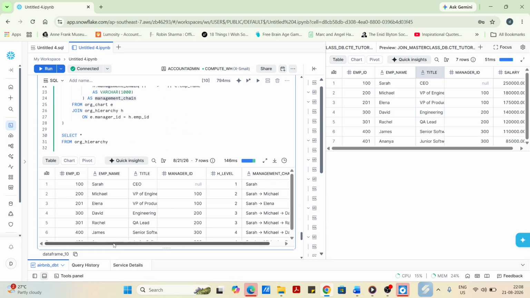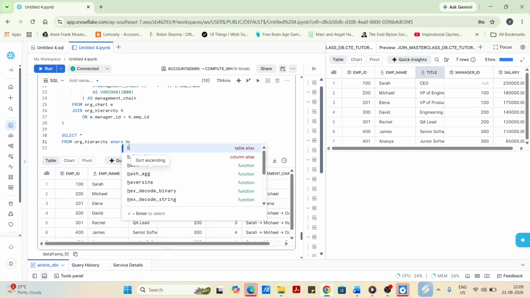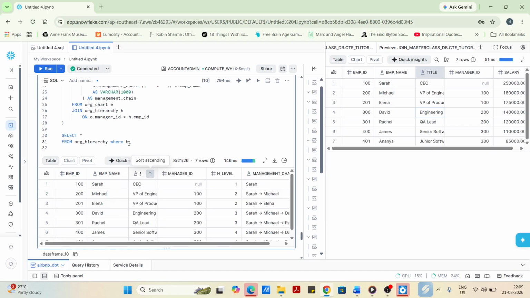But sometimes there are errors in the system, wherein suppose Sarah reports to Michael and Michael again reports to Sarah. Somebody by mistake has created a hierarchy like that. To avoid those errors, you just put a where condition here, where H level is less than a hypothetical level, like 12 or 100. In that case, if there is a cyclical error it will stop, else it will run forever, and you may end up with a big Snowflake bill.